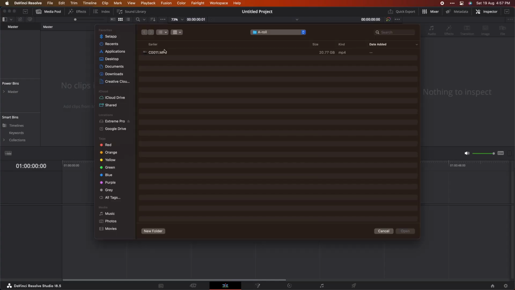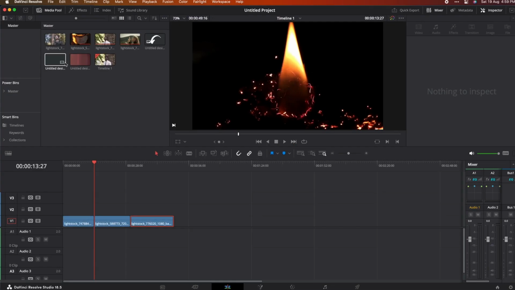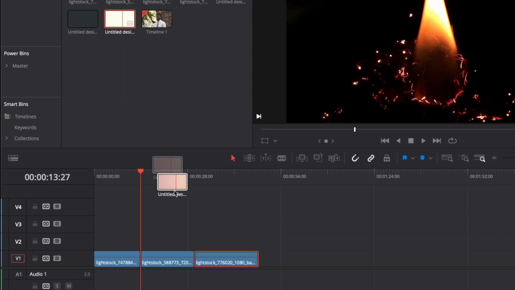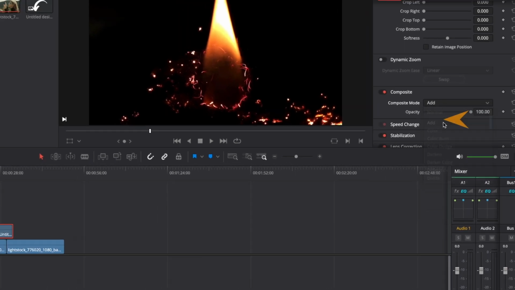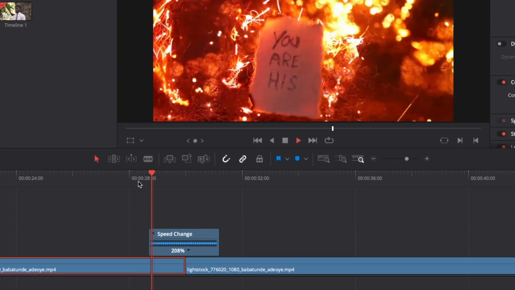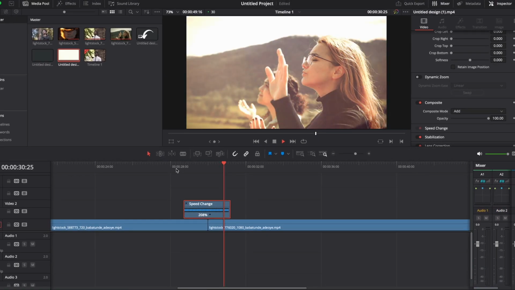So now that we have our files saved, we're going to import them to our timeline. Let's start with the easiest of the bunch, which is the transition, and this is really easy to use. All you have to do is change your composite mode to add and overlay between your clips, and you can speed this up if you want to. So there's a lot of those transitions on Canva that you can make use of.